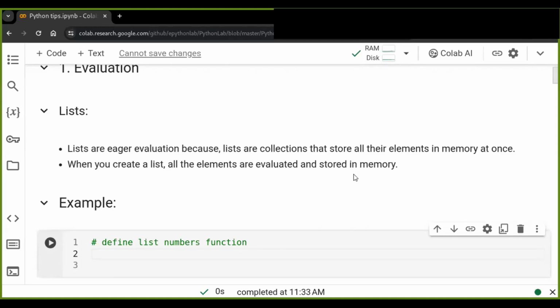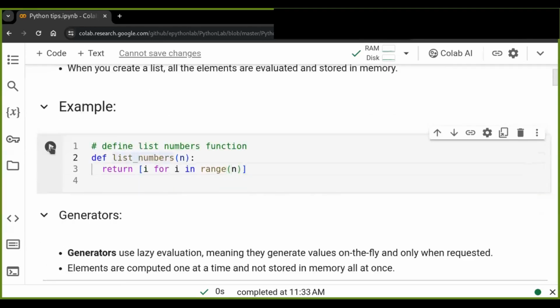For example, let's define a list numbers function. This function is going to generate a list of numbers from 0 up to n. And I'm going to test the memory usage of this list with large numbers to compare the memory usage of generators and lists.